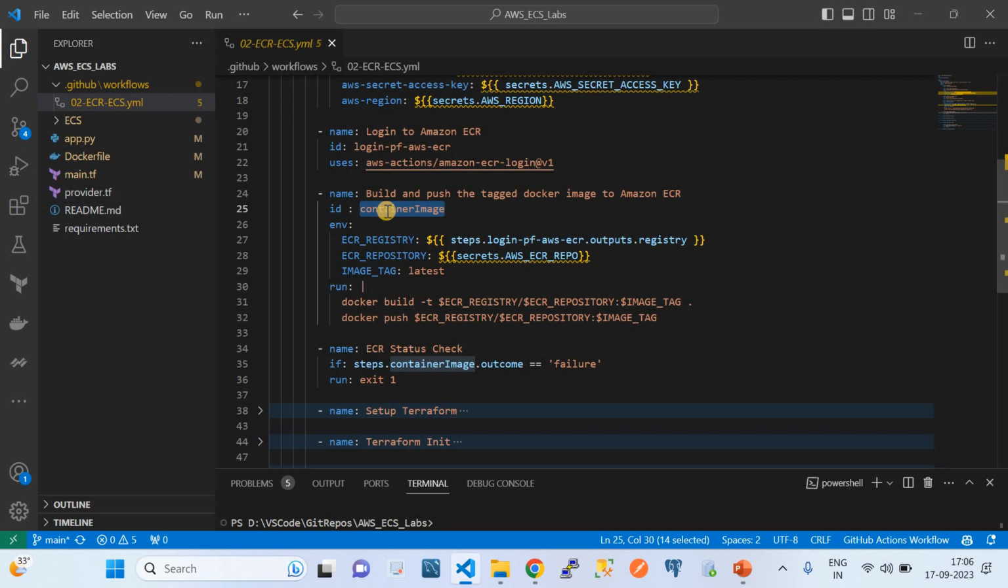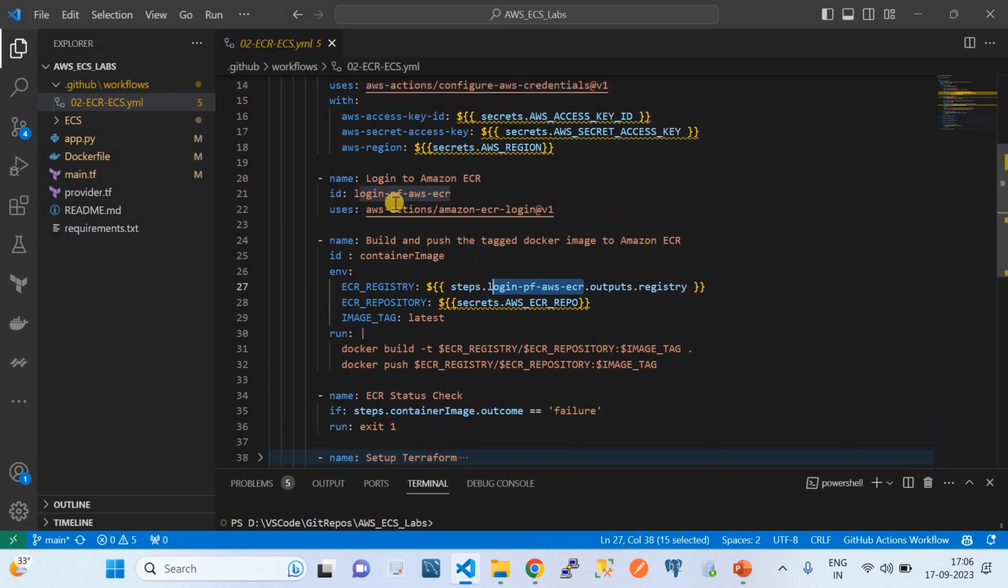I have also given an ID to this task. This task has 3 environmental variables, that is ECR registry. The ECR registry has the value referenced from the step above. And if you see here, that is what I said: log in to AWS ECR, in that one, get the outputs, get the registry.